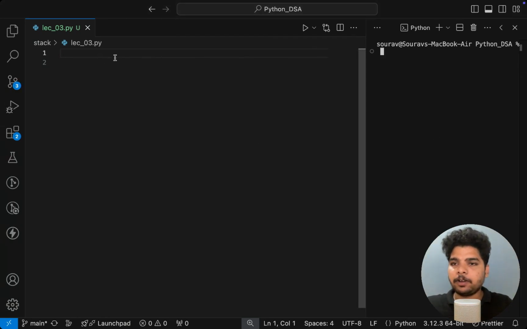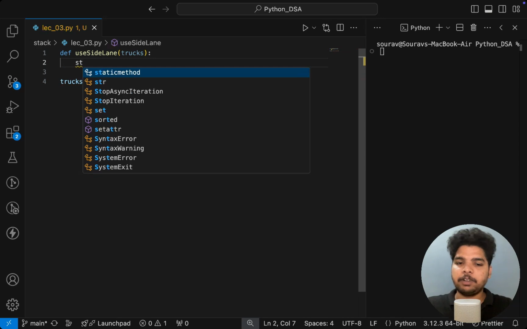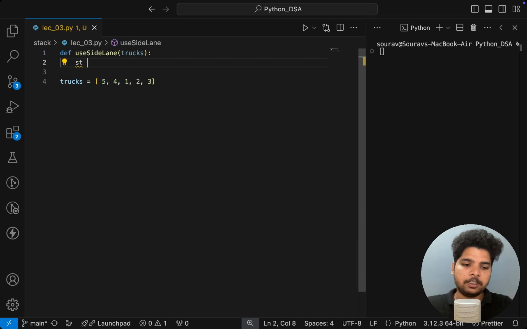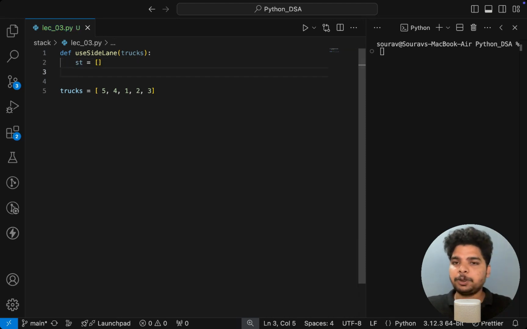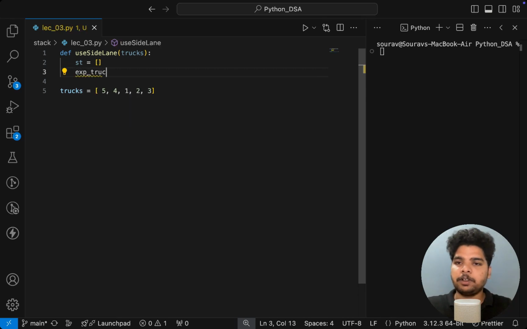Let's take an array, let's say trucks, and put 5, then 4, then 1, 2, then 3. Now let's create a function, use side lane, and it will take the array trucks. First, we'll take a stack variable: st equals an empty list. Then we'll take a variable, expected truck number.